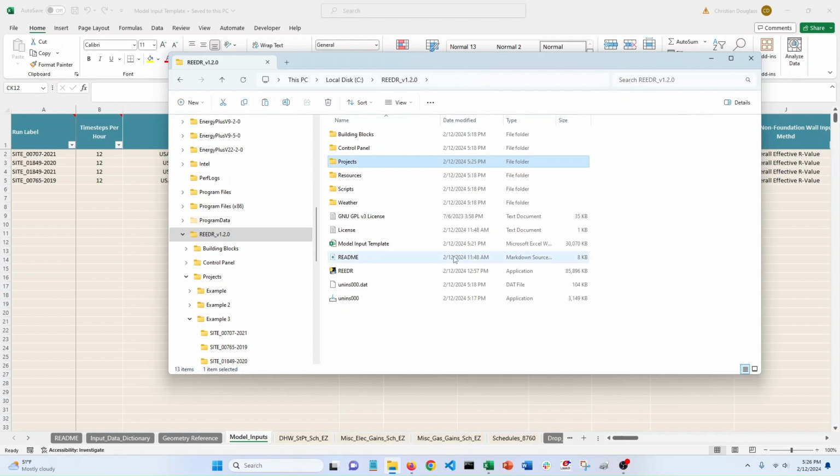So that's pretty much it. This video covered how to get REEDR installed and up and running on your computer pretty quickly. I'm going to be creating follow-up videos that are going to dive deeply into all different aspects of REEDR, both the architecture of REEDR and also how to do particular model analyses.